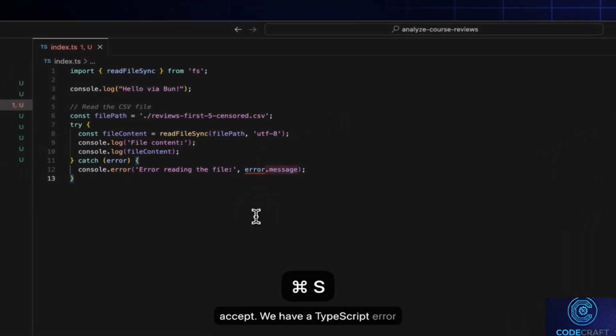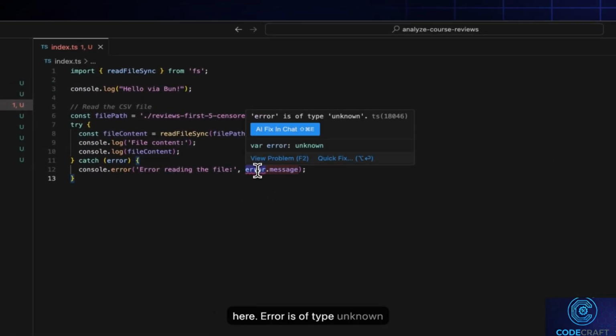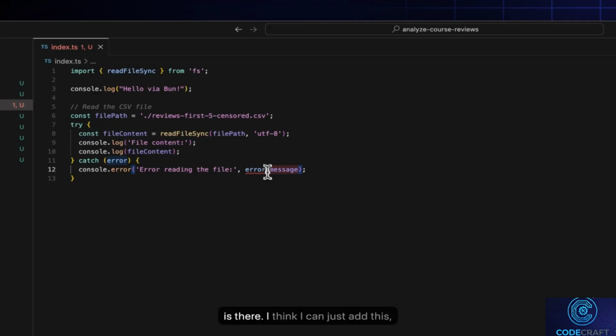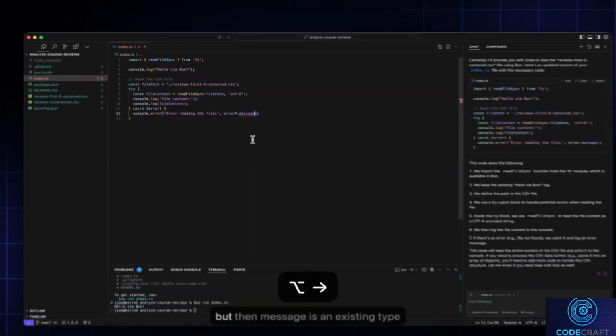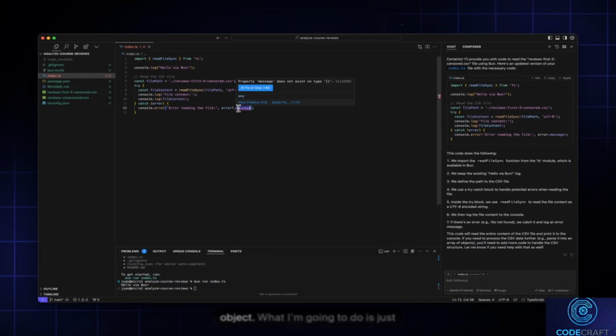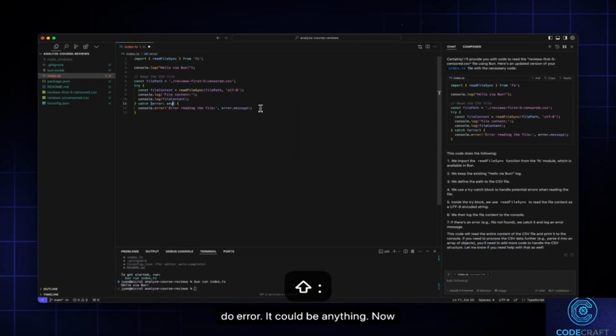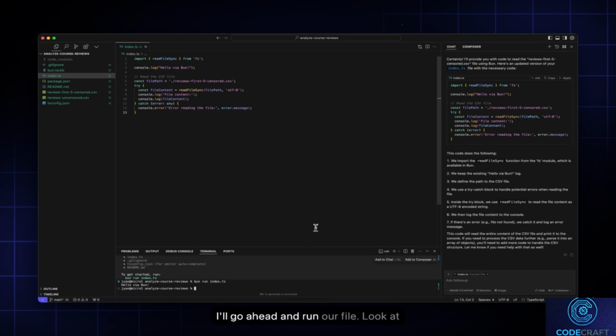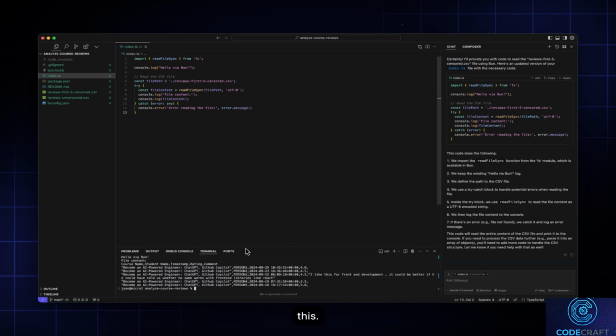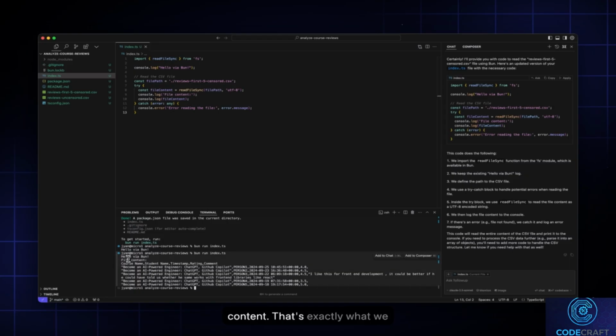Okay. Now let's see. So we have a TypeScript error here. No worries. Error is of type unknown because it's assuming that message is there. I think I can just add this, but then message is non-existent type object. Okay, sure. So what I'm going to do is just do error. Could be anything. Okay. Now I'll go ahead and run our file and look at this. File content. Yep. Okay, that's exactly what we thought. All right. So this is good.